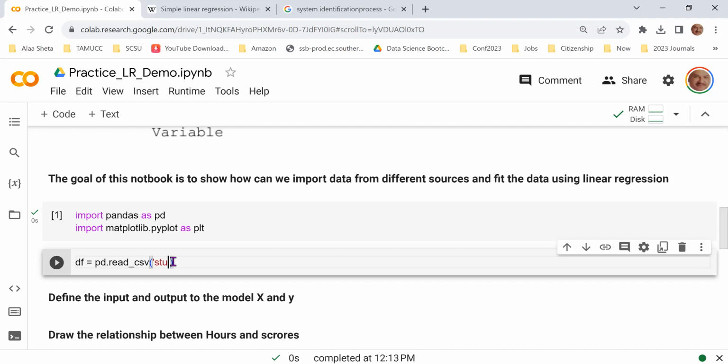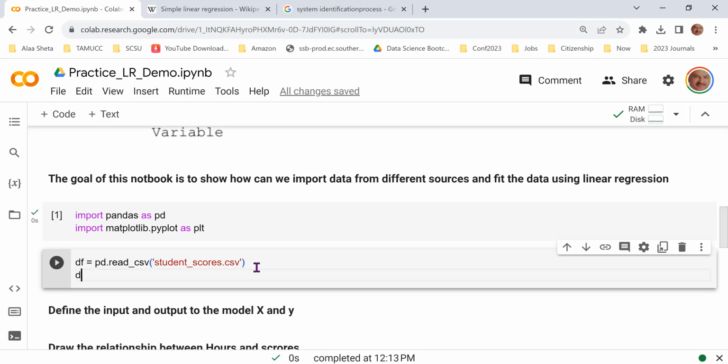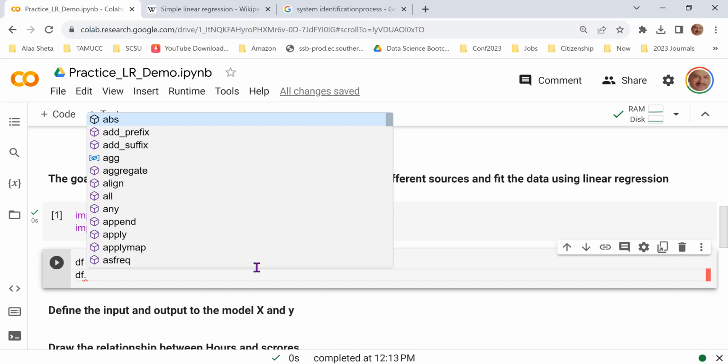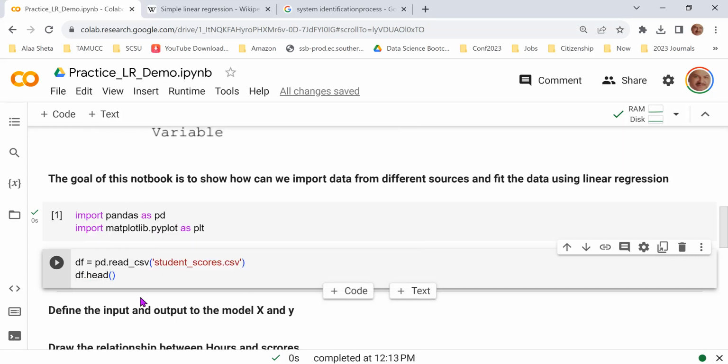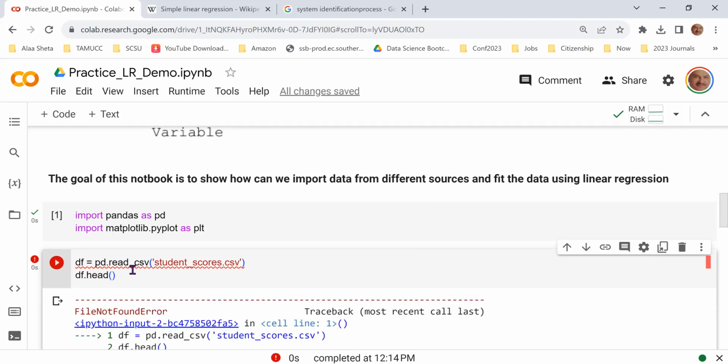and then we're gonna load student_scores.csv, right? And then after we do that, let's show some part of the data. Let's show the head like this, and let's see what this data contains.